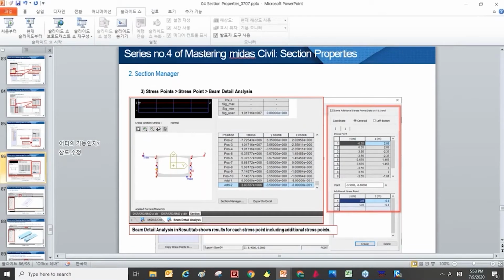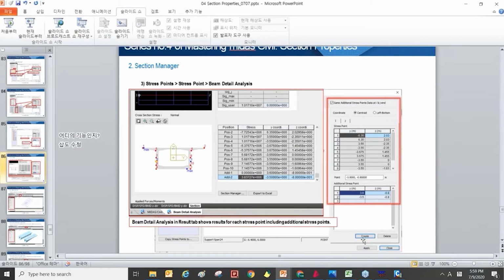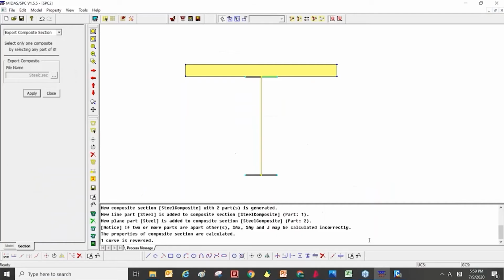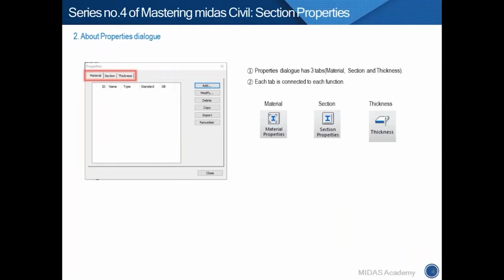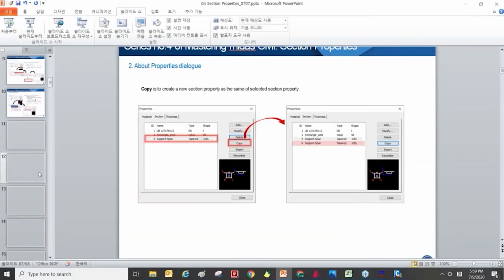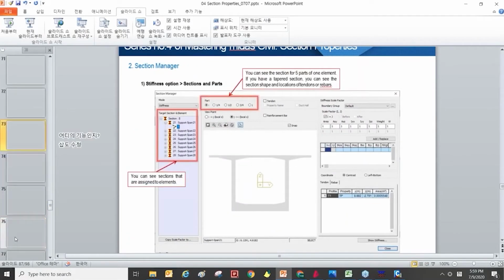And also you can see the section manager here. If you click the section manager, you can move to the section manager option. And here you can add more points to check the results. So after adding the point here and clicking the apply button, you can see the additional results in the beam detail analysis results. Okay, it is working now. Okay, let's see the main part with the presentation.